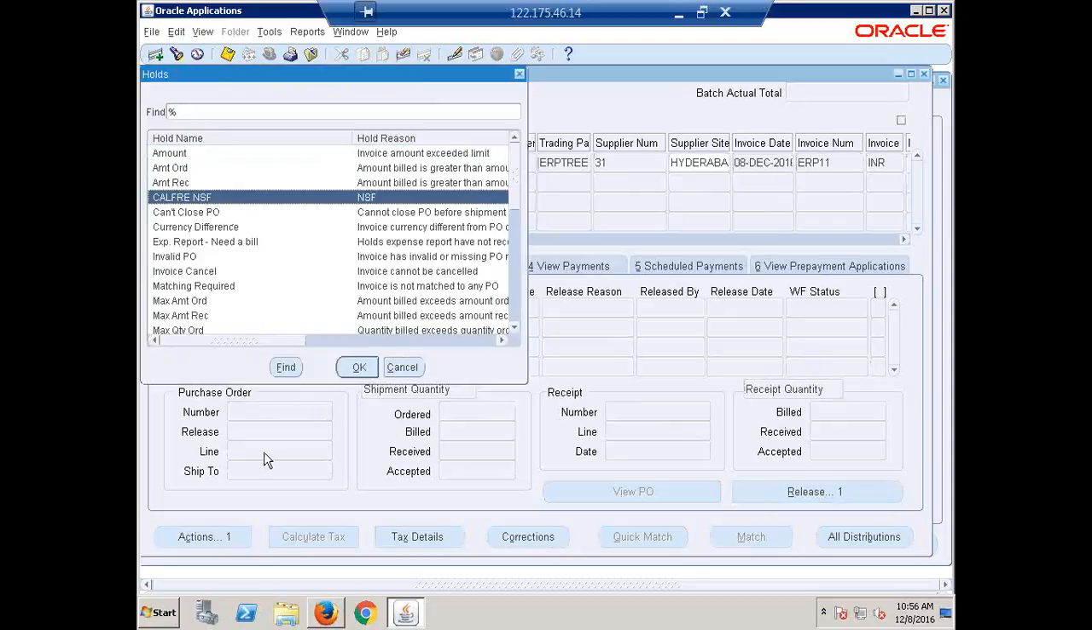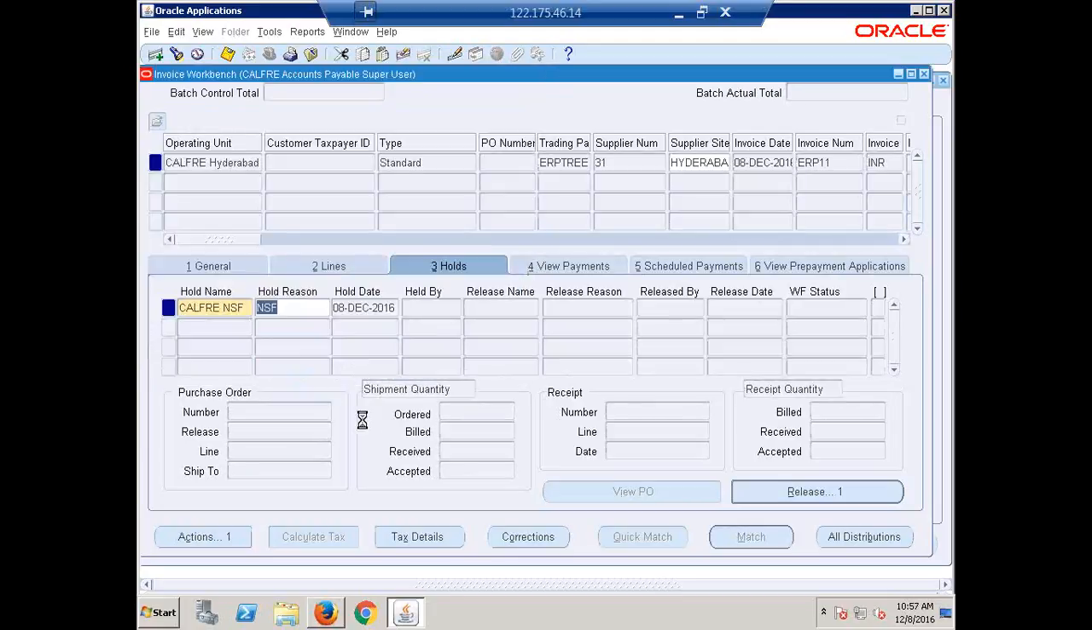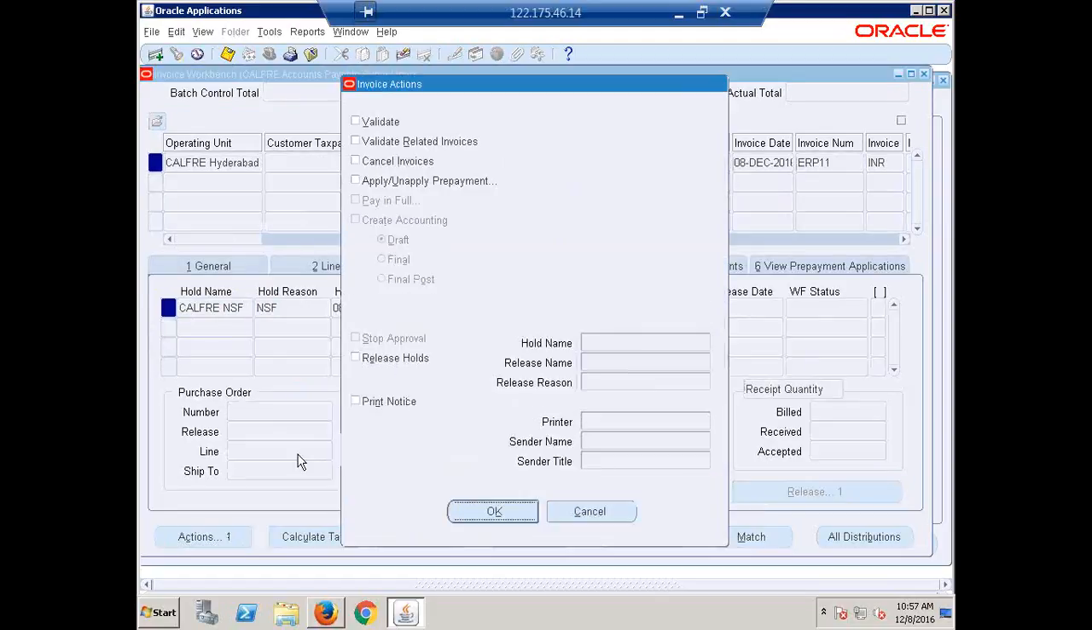What reason? Call it non-sufficient funds. Select it and save it. Good. Okay, just select the hold reason. Now see what happened. Grayed out. You cannot make the payment. Not only here, if you go to the payment workbench, it won't come in the list.